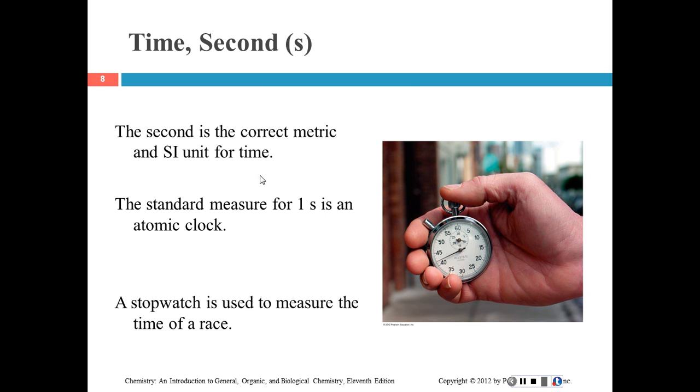Time is seconds. The second is the SI and the metric. The standard measure for 1 second is a thing called an atomic clock that's locked away somewhere that's perfectly accurate to the second. And so it is our measure for exactly what a second is, and everything else is calibrated to that. We use things like stopwatches and watches on our wrists to measure time in seconds or minutes or hours or whatever we're needing to do.